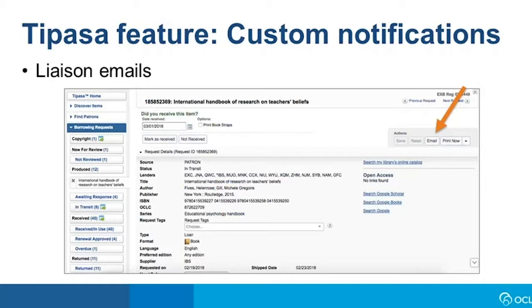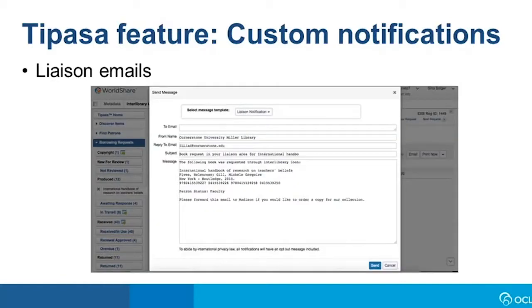And another custom notification that I love is for our liaisons. So if I see that this is a book that I think maybe we'd want to order, then I go over and click on email, and it gives me the options of all the emails I've created, and I choose the liaison one, and then it shows up like this, and I can put in which liaison I want to send it to, and that's what I've chosen to tell them. And so then they can forward it to our acquisitions person to get one. So the custom notifications I've been loving.